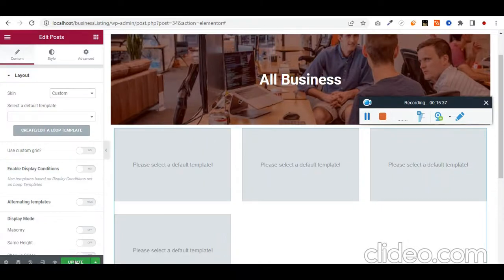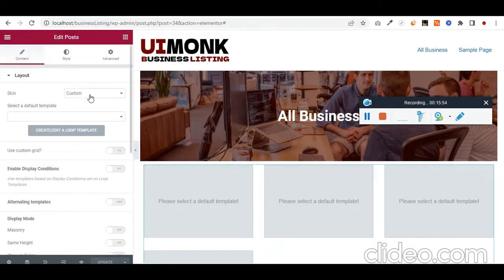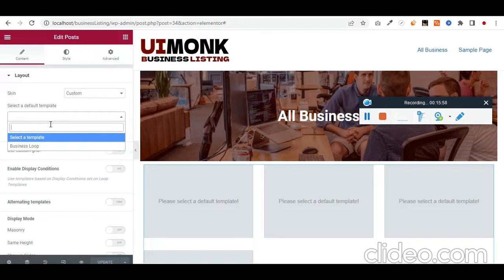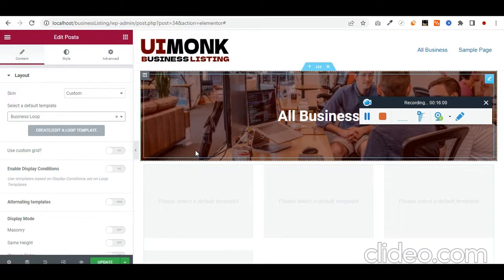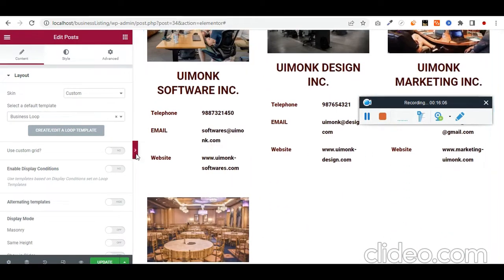Now I think we'll just click on update, and once it is saved, we have to reload the page and select it from the drop down. The page is saved. Click on reload. Now over here, click on this edit section, custom, and search for business. You can see business loop is available, and cool, this is how it looks.